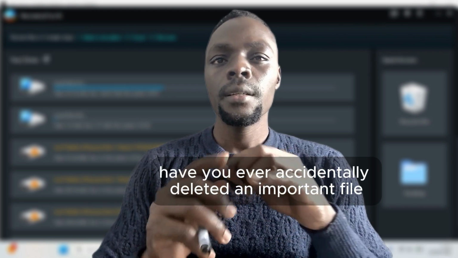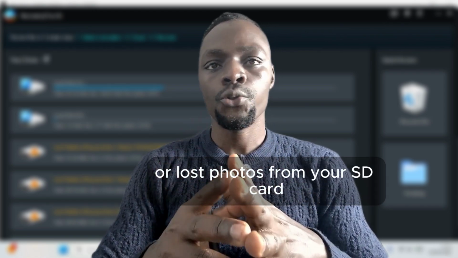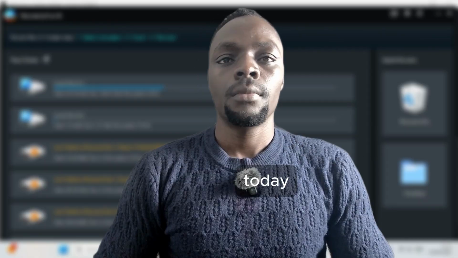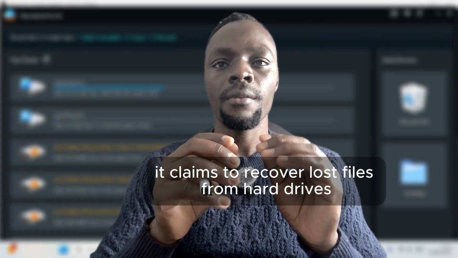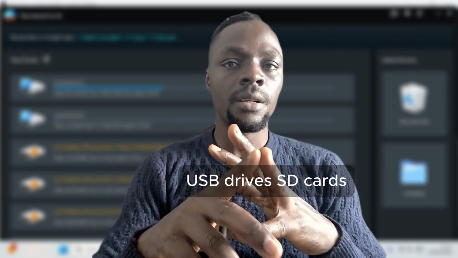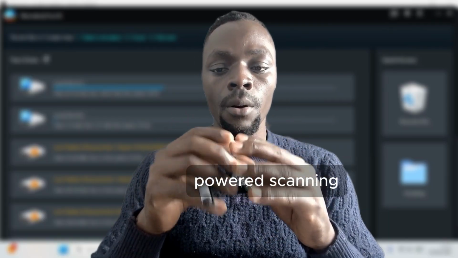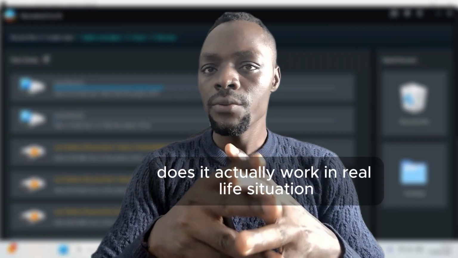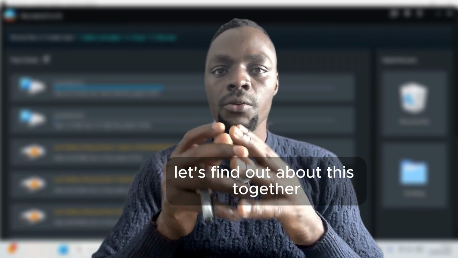Have you ever accidentally deleted an important file, emptied your recycle bin, or lost photos from your SD card? In moments like that, panic sets in fast. Today, I'm going to test this tool called RecoveryFox AI. It claims to recover lost files from hard drives, USB drives, SD cards, and even from a storage device using AI-powered scanning. But the real question is, does it actually work in real-life situations, or is it just another marketing hype? Let's find out about this together.